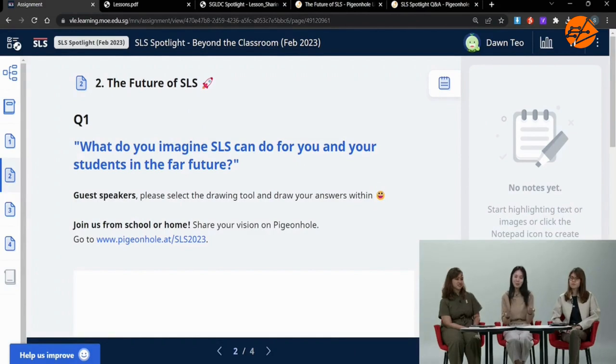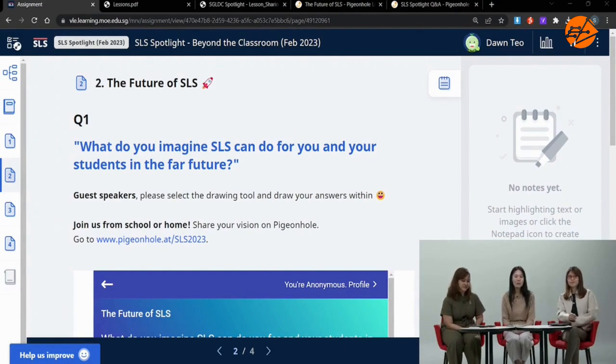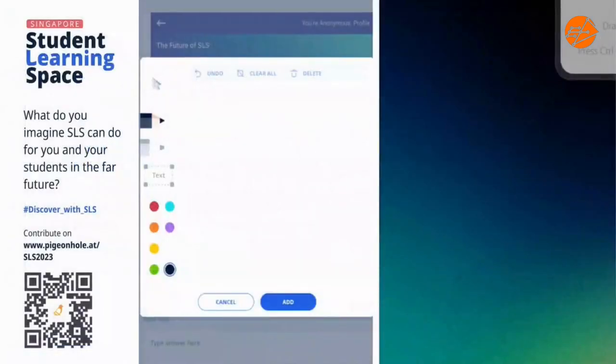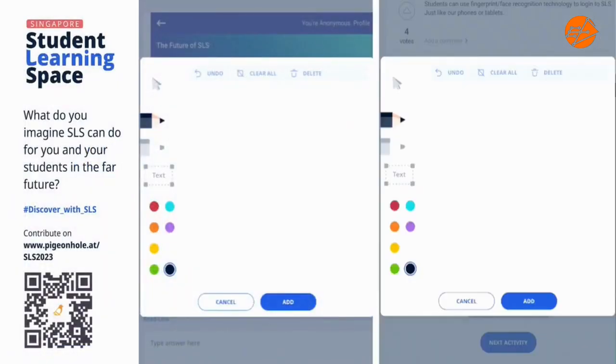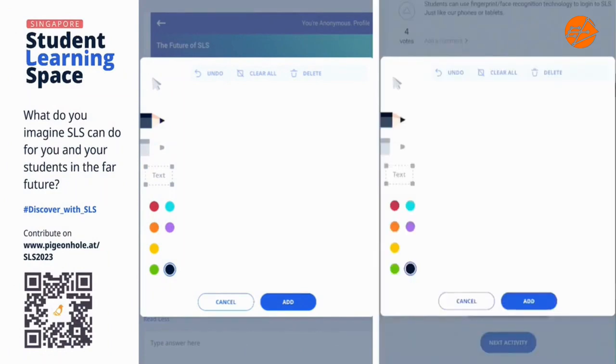And for those of us joining from home, you can scan the QR code on the next screen and join the Pigeonhole and feel free to contribute what you think SLS might look like in the far future. So we'll take about 2 minutes. You will be able to see the teachers drawing live. So please take the 2 minutes to contribute on Pigeonhole and we will be back in 2 minutes. And teachers, please go ahead.